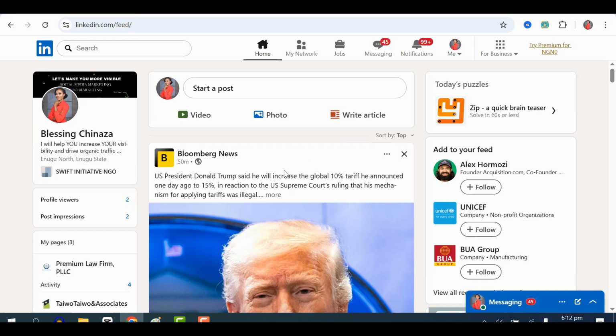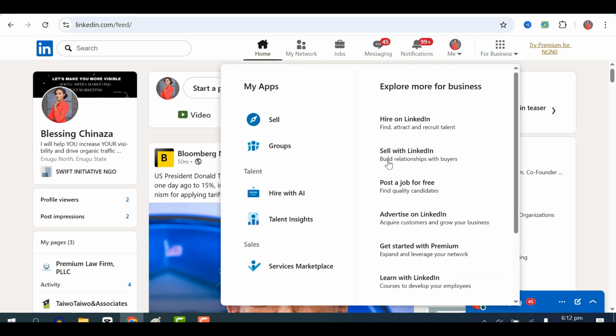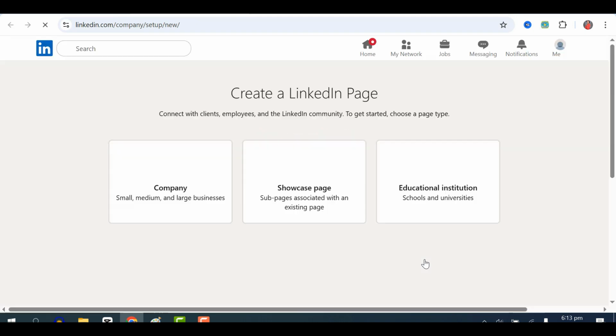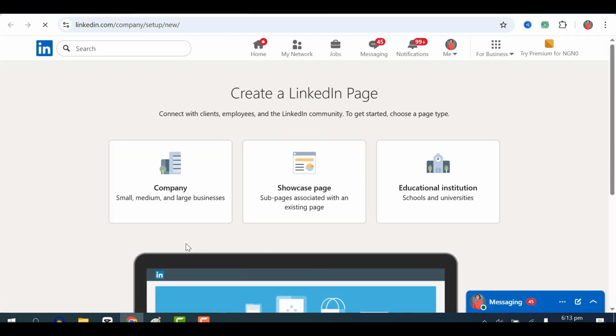For you to even get started adding an admin to your LinkedIn page, you have to have a LinkedIn business page. To do this, you just have to come over to your icon in here. Scroll to the part that says For Business. Once you see this, click on the drop down and then you're going to see Create a Company Page just here. Once you click on it, it is going to bring you up to this section where you just have to follow the process in order to create a company page.